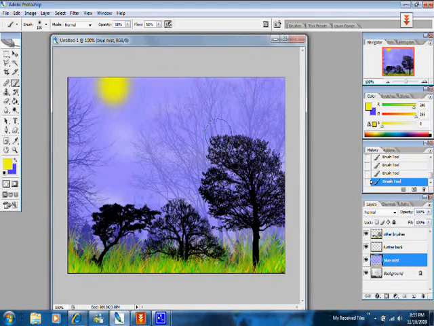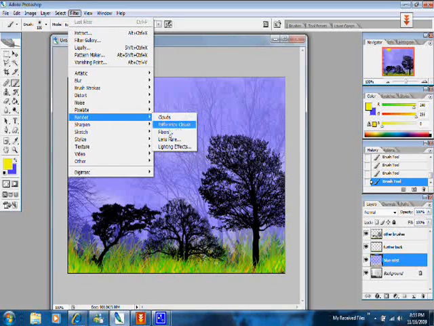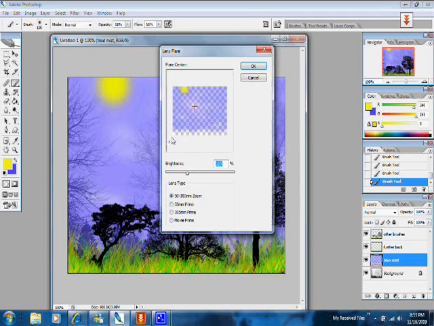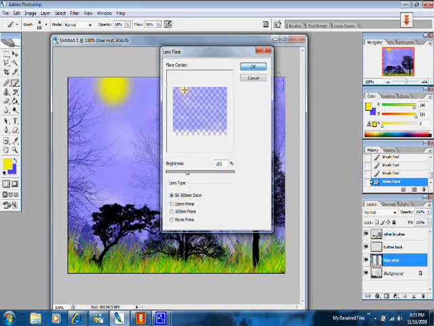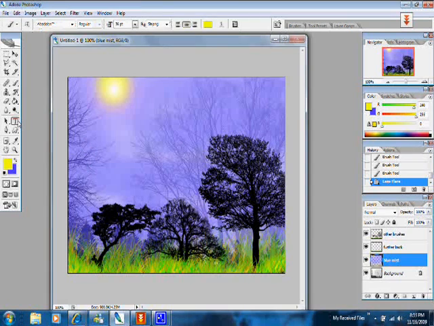It's got its uses though. I'll do a little yellow sun, and just for fun, we'll do filter, render, lens flare. Everyone's old favorite, the lens flare. Put it right over top of the sun. Makes it look more realistic. And there we go. Basically, we have our little artsy project in just a matter of seconds, all with the brush tool. There you go.